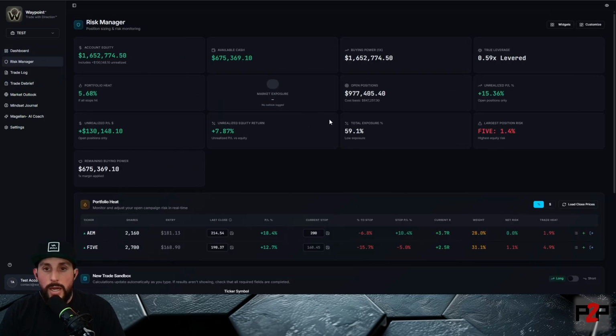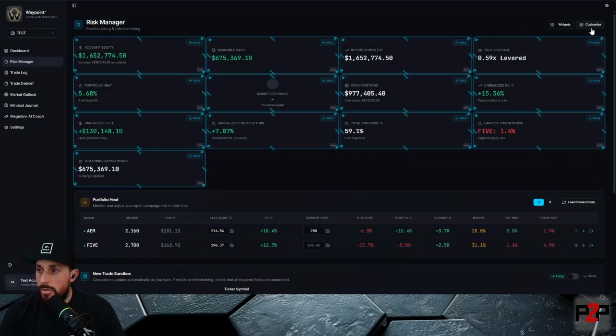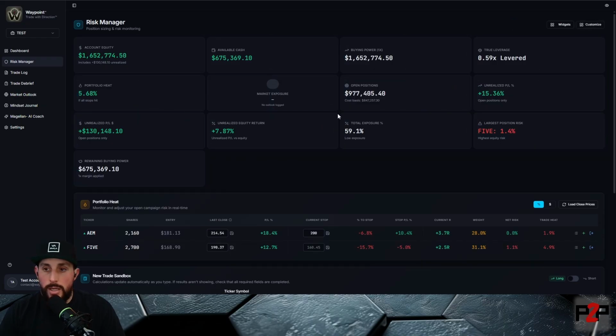Next, you have your risk manager. The risk manager is super, super powerful for being really aware of how much risk you have going into the market. As you can see, it's a very similar style to the dashboard, where you have all these tiles above that are different widgets giving you different bits of information. Same thing, you can take away the ones you don't want to see. You can completely customize this layout to have a visual that fits your style.